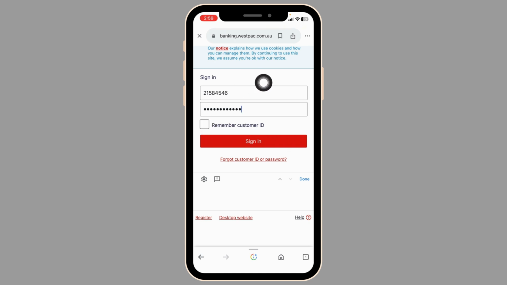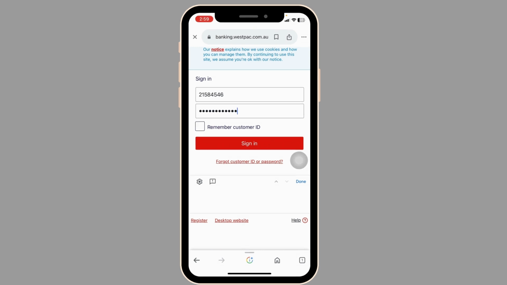In case you have forgotten your ID or password, you can click on this option to recover it. After you fill this, click on Sign In, and just with that, you will be logged into your account. So this way you can easily log into Westpac credit card account online.